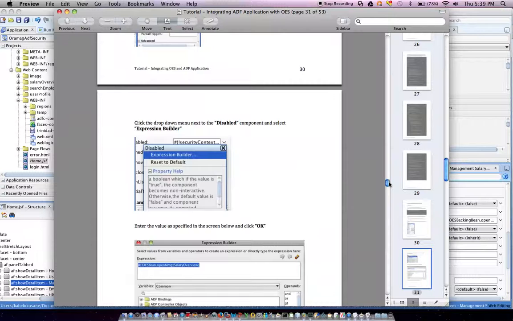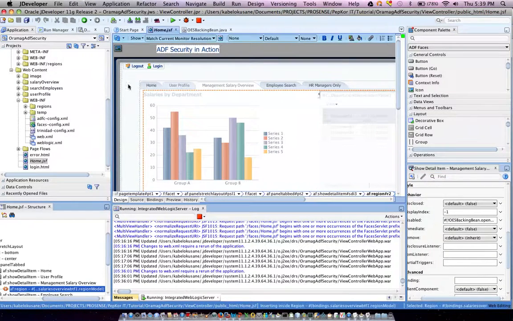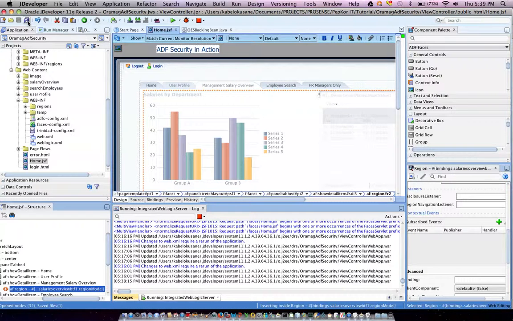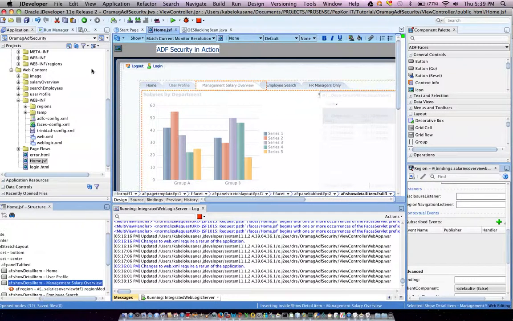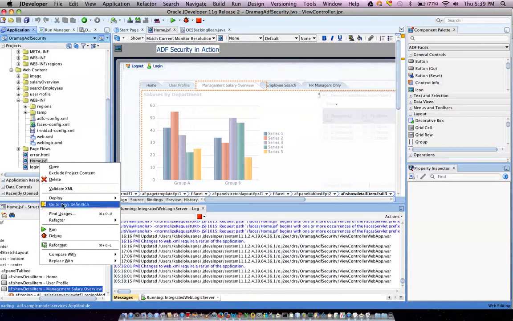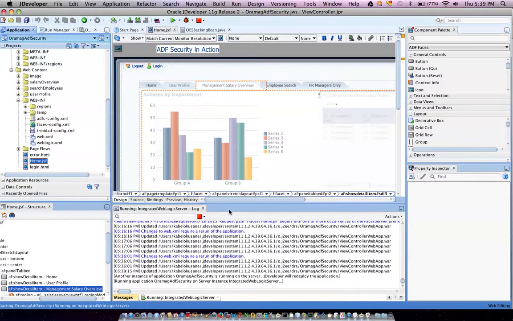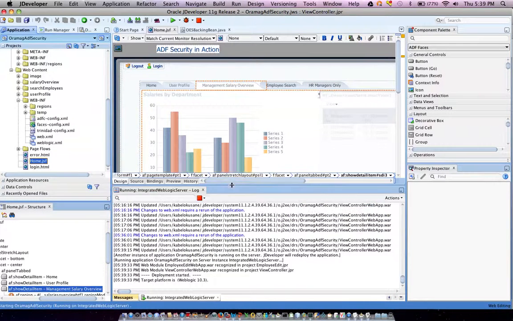Alright, then what we will do next is save the application. Save all. Then redeploy the application for the changes to take effect. So we will redeploy the application and wait for it to be deployed to the server.